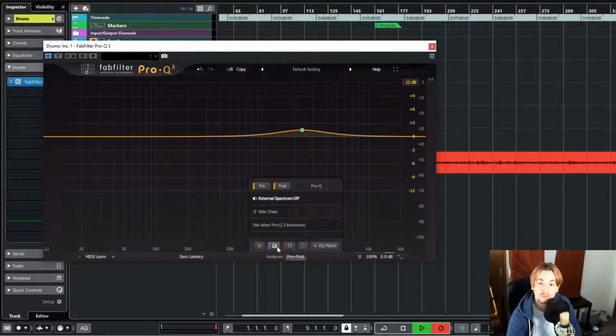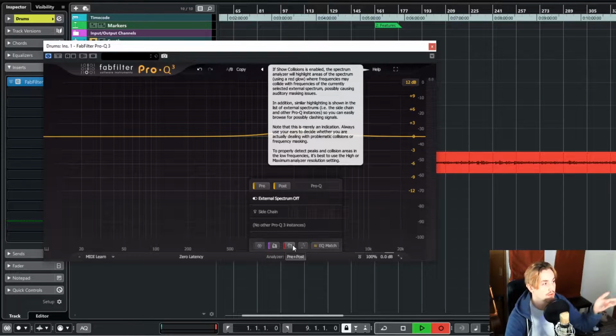This is spectrum grab. If you hover your mouse over the frequency, it will freeze, a kind of situation-dependent freeze. And then down here you've got collisions. You can check this out yourself as well. It will show you where two frequencies are possibly colliding.